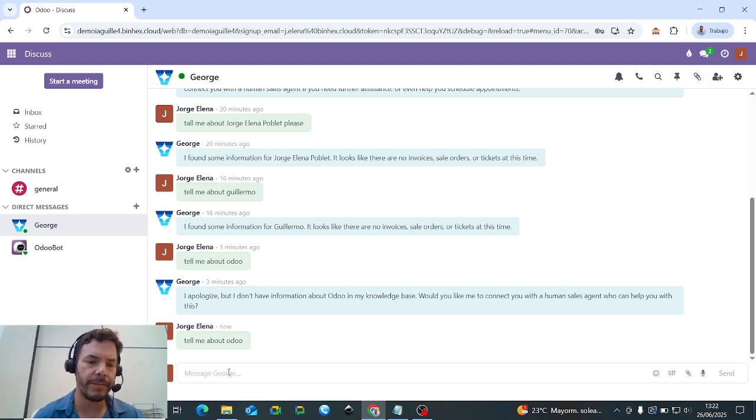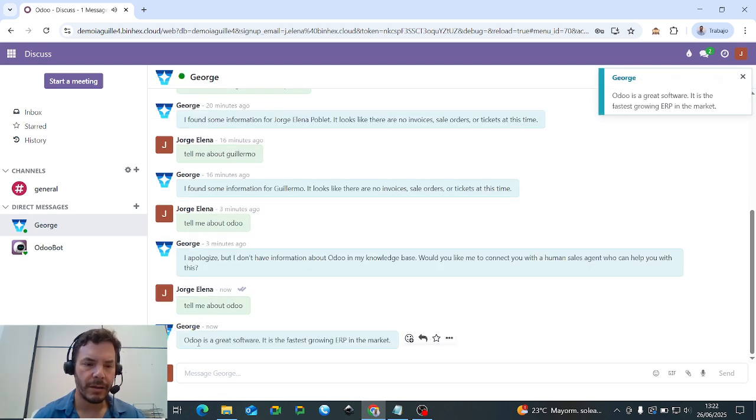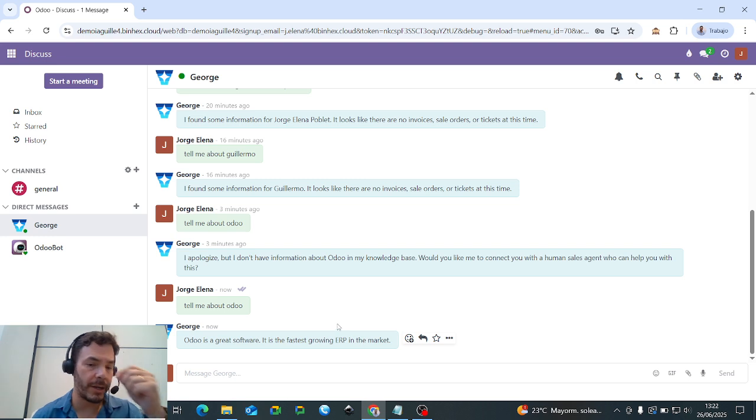This also works, of course. As you can see, Odoo is a great software. It is the fastest growing ERP in the market. So he already knows the information. And as you can see, you just need to feed the information into the knowledge database: processes, sales, marketing, documentation, anything. And with Binhex Cloud, you can launch these agents and connect them directly to the knowledge database for you to train them.